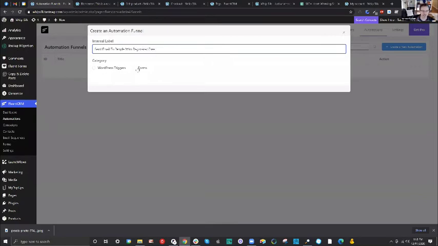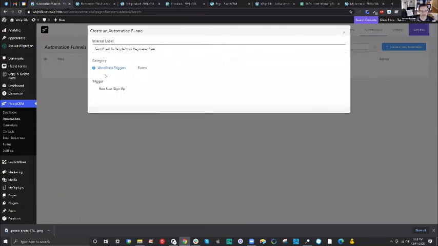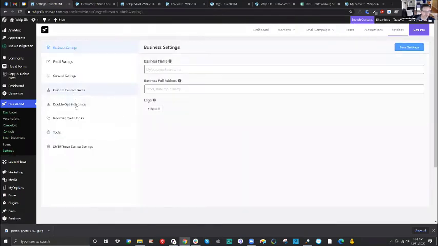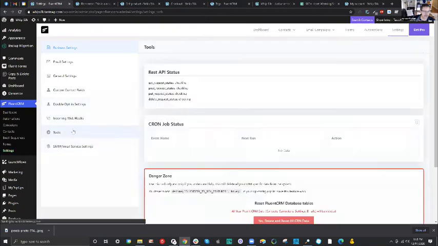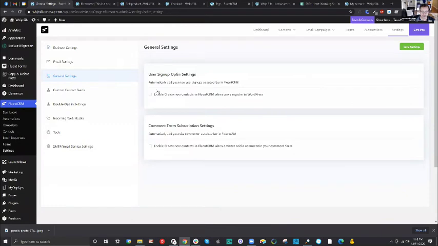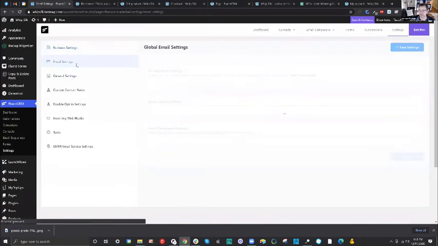I can use either a form, which isn't what I want to do, or I can use a WordPress trigger, or I think I have to actually activate, real quick, the CRM trigger here. And I don't know if I'm going to be able to do that, but I have to go to Fluent settings, tools, maybe it's in here. Hold on. I'm not sure if I'm in the right spot, but I've got to set up, oh man. I forgot how to set up the thing.